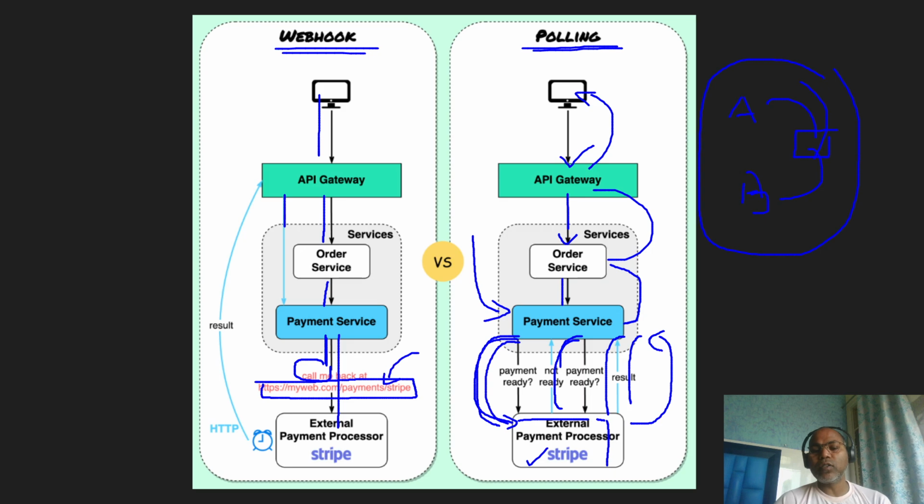Hey, this is the function. When you complete, you tell me the final result. I'm not going to poll you again. So just call the external service. Now the payment service is free. Now my payment service is free to take other requests. Whereas in the polling approach, our payment service is still busy until the transaction completes.